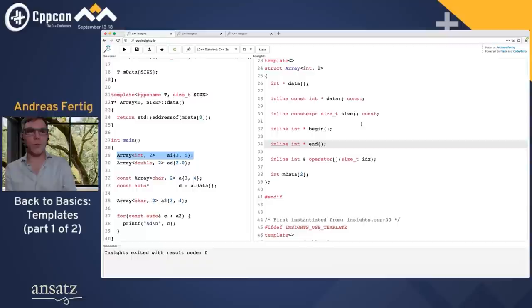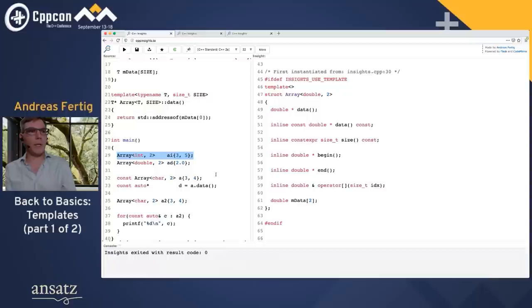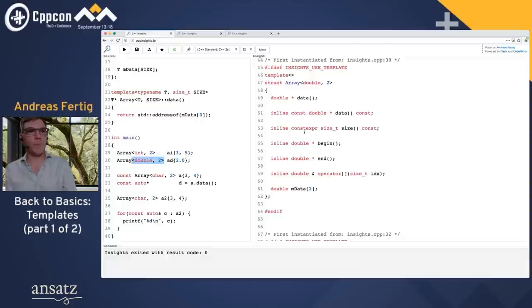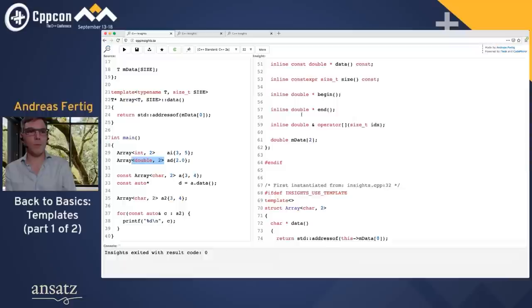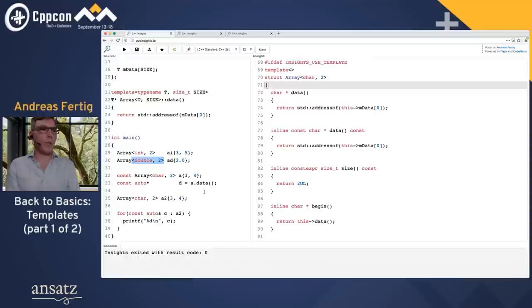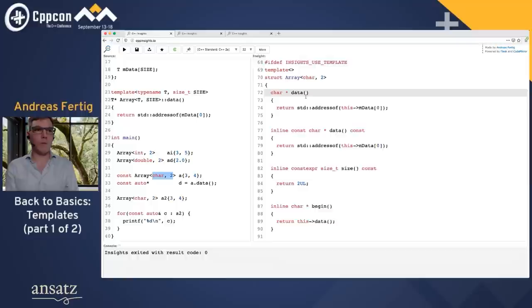And below here, I do have the second version because I asked for 2. So the compiler does instantiate a version for 2. And then below here, I have the final version, which is for char 2. So this time data returns char star. And we can see one interesting difference here.